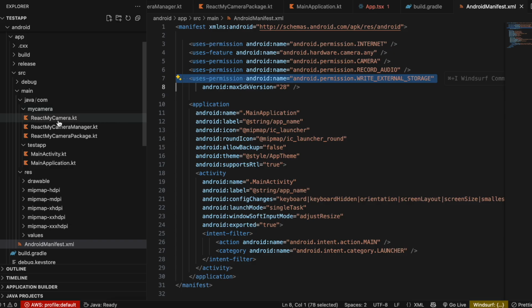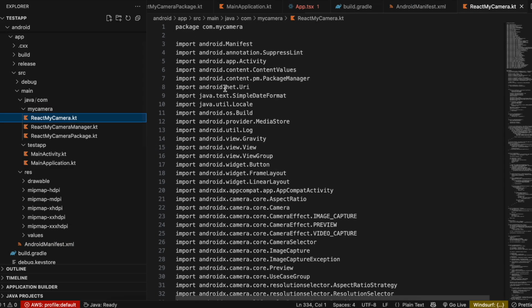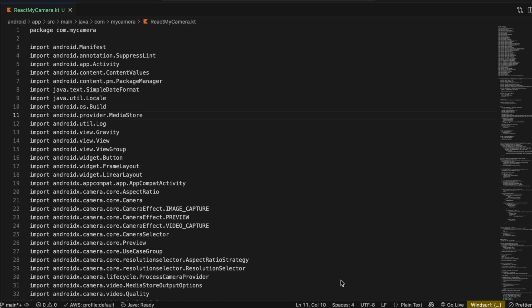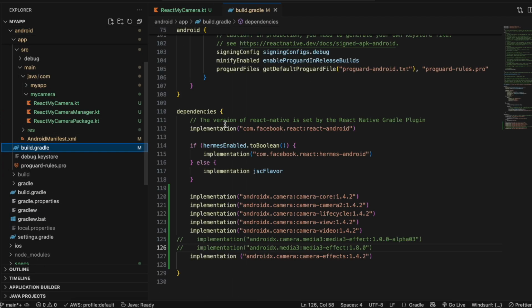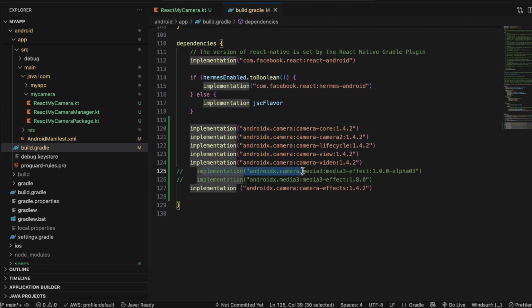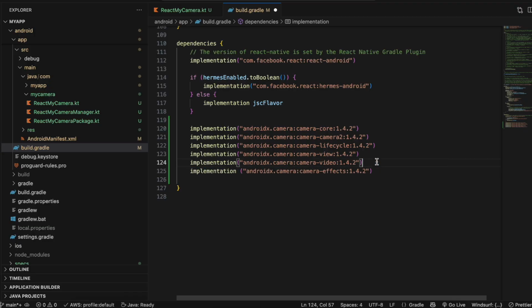So first you need to create a file called ReactMyCamera.kt over here. So you guys, regarding the output, there is a slight mistake which I made. So what you need to do is go to this build.gradle file, and here you need to comment out these two dependencies, or you can completely remove them as well if you feel like. So this was the wrong dependency which I have imported, sorry about that.